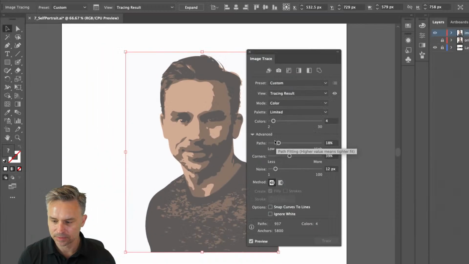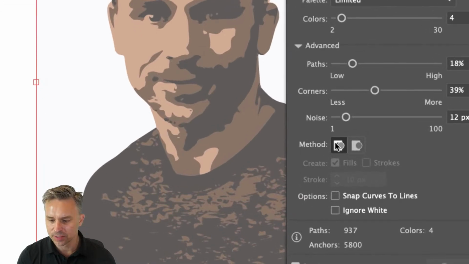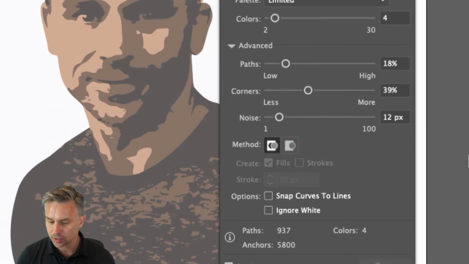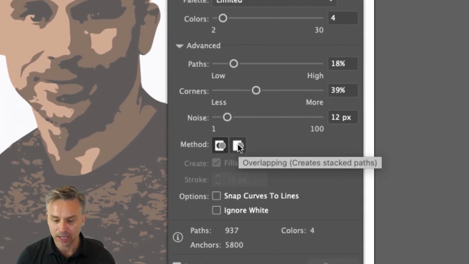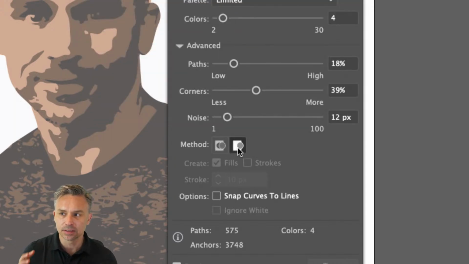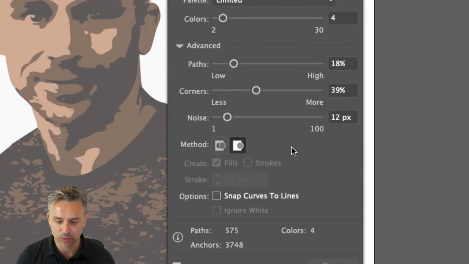That's pretty good. About 18, 39%. Also, there's this. So we have a method. Do we want to have cutout paths that abut one to the next, or do you want to have overlapping? I typically like overlapping that creates stacked paths, but I still realize that it does still do the abutting as well. So for what it's worth.